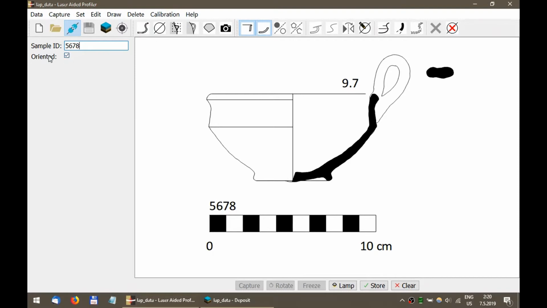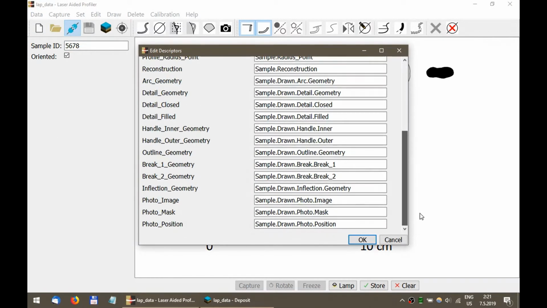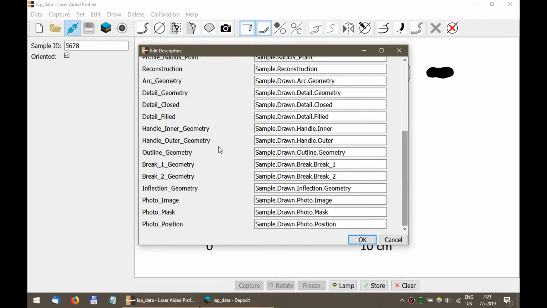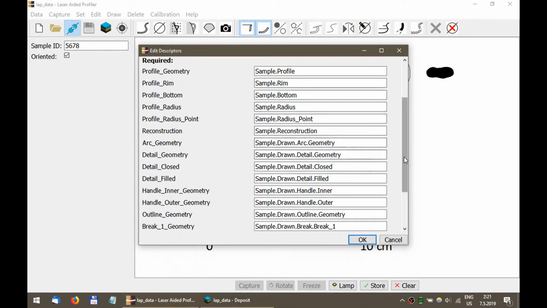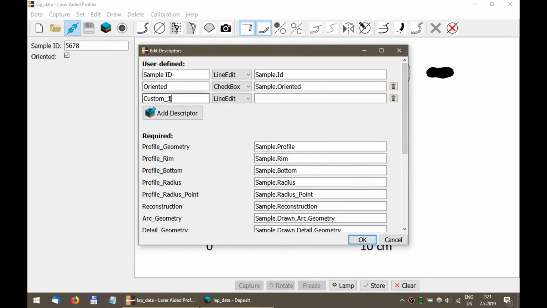Also, you notice that, for example, here I have a special attribute which says that I can specify whether the profile is oriented. I can also specify other custom attributes or descriptors. When I click on data, edit descriptors, a dialog comes up where I can specify how the different parts of the geometry of the drawing are stored in the database. And also I can specify additional custom descriptors by clicking add descriptor. Let's say I want to capture the material of the drawing of the pottery fragment.